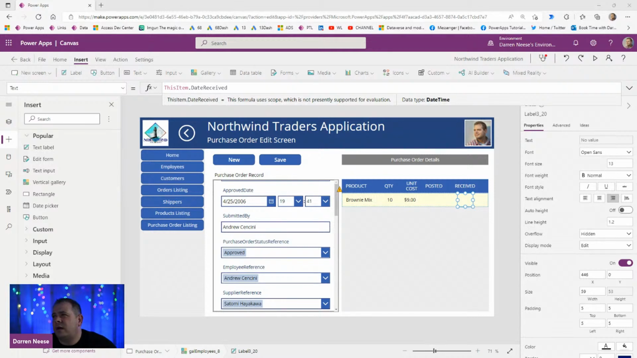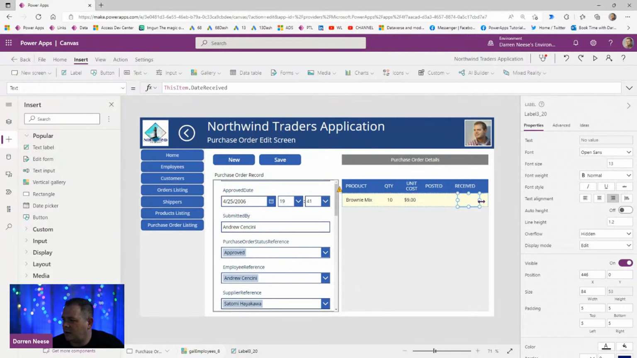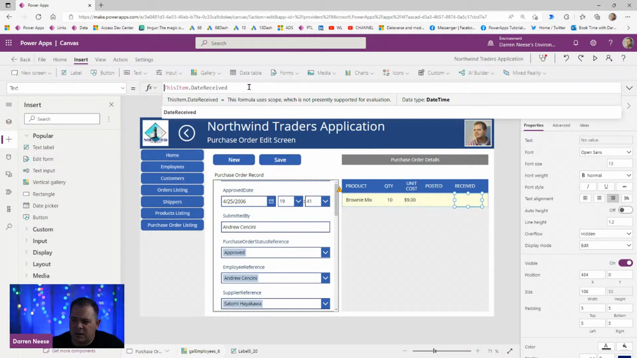And not all of them have been received. So maybe it's been ordered, but hasn't been received yet. And so we want a date to be displayed there. And we're probably only interested in the date value.